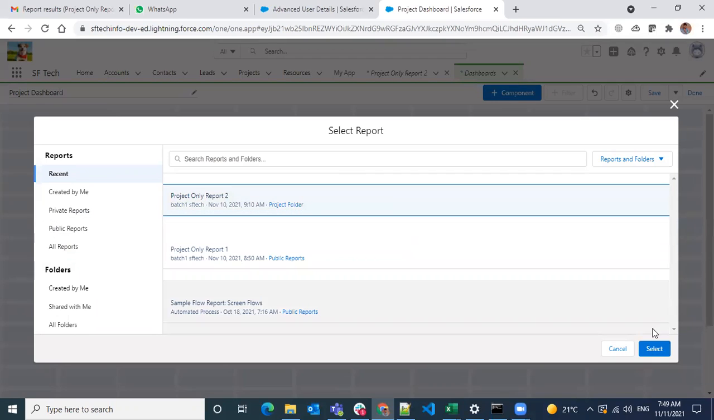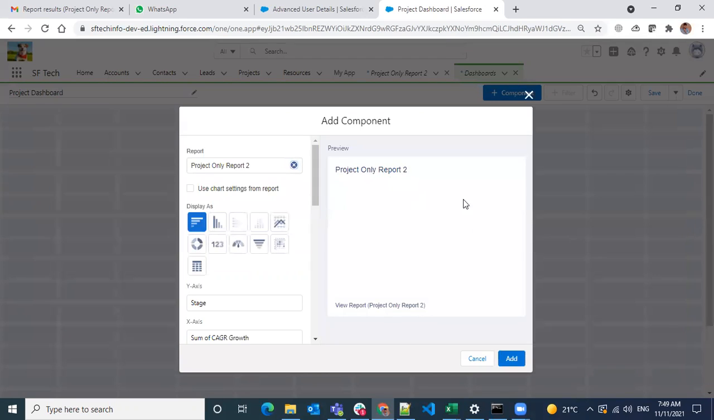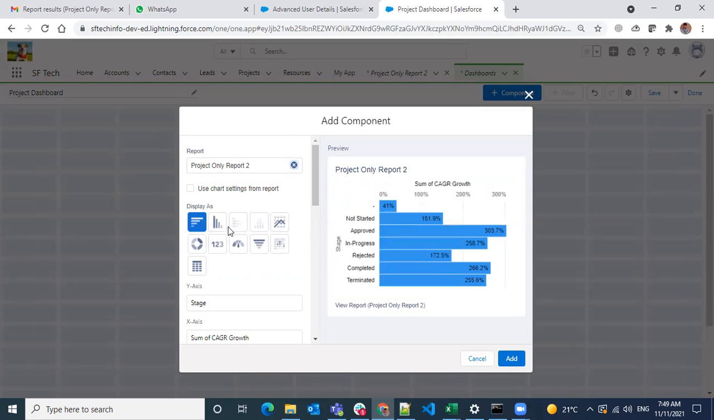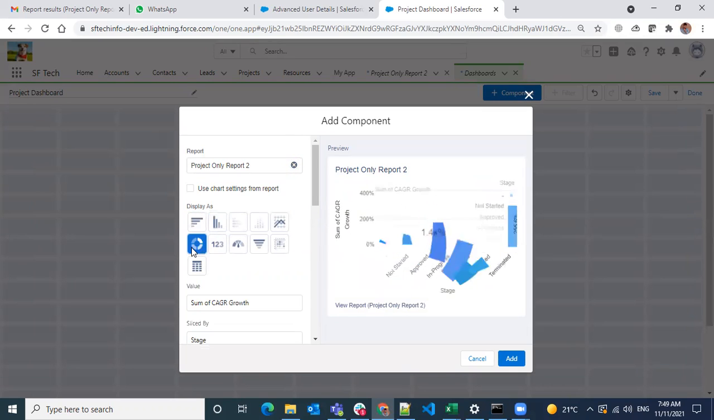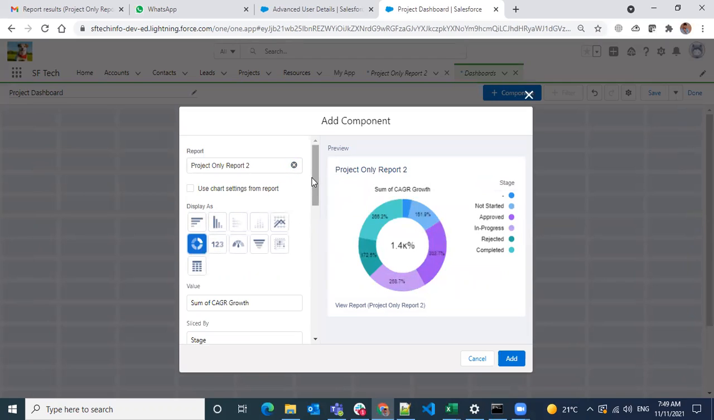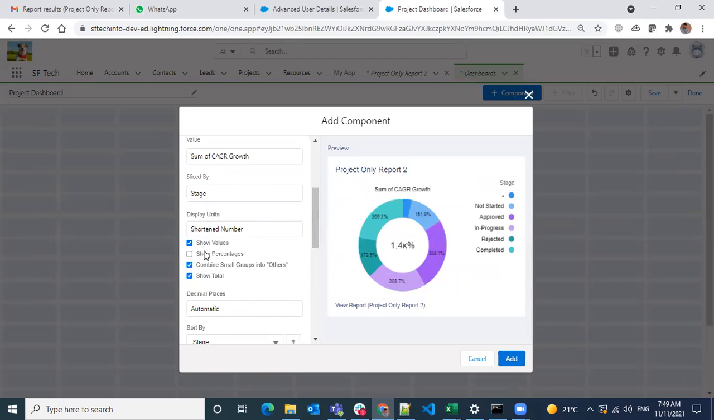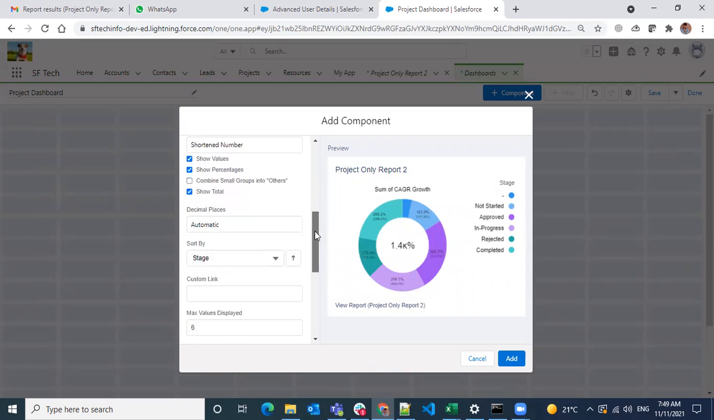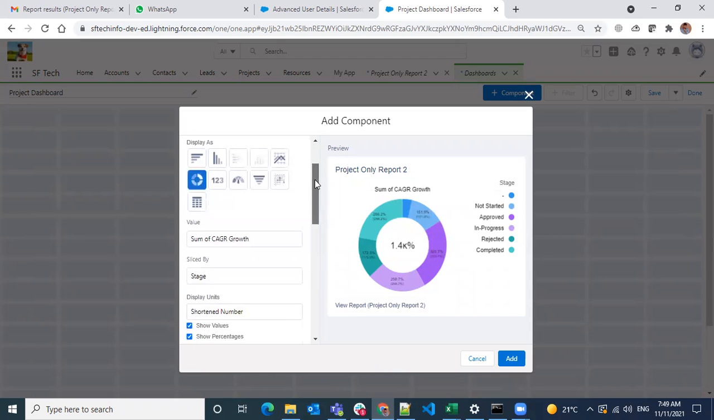Now I want to add some charts to it. I picked up this report, and you can choose how you want it here. You can have it like this or a bar chart, whichever you like, you can add that. You can add the values, percentages. I don't want to see this one. And you can have controls over here. What we see on the chart, similarly you can see it: sum of CAGR growth, or you can pick different values like number of employees, record count. Whatever you want to see, you can see it here.